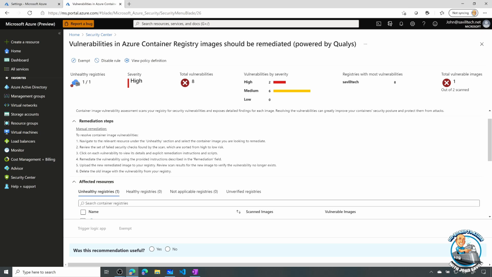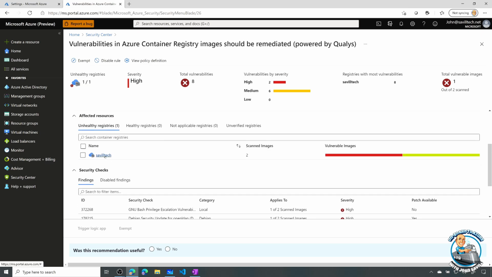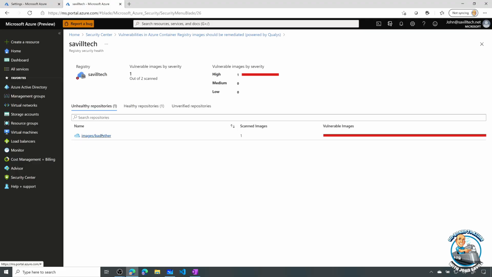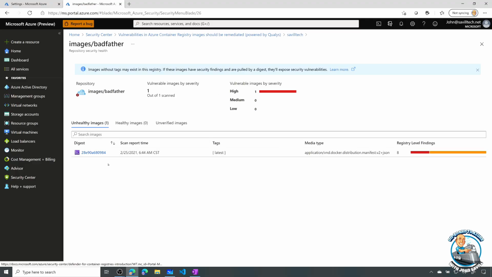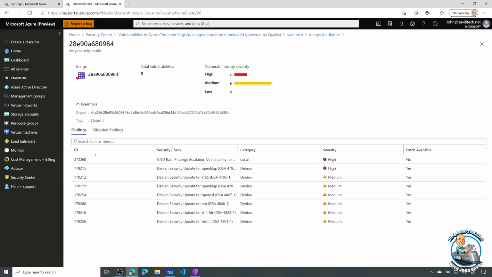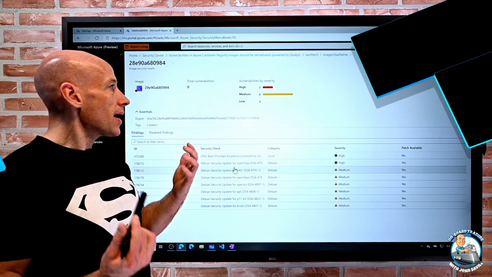I can even see which particular repository it's talking about, and there's the actual image that is causing me the problem. Then I can see the digest about it. There's 8 registry level findings, so I can really dive in and get all of that detail about why it is unhealthy.